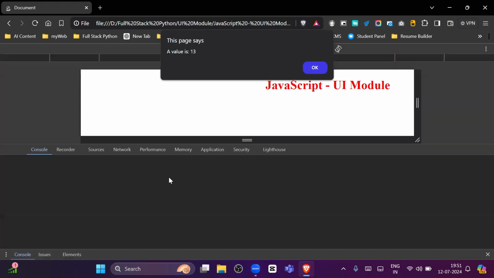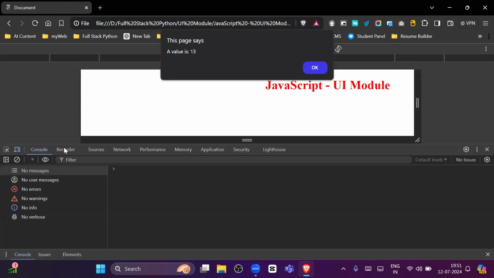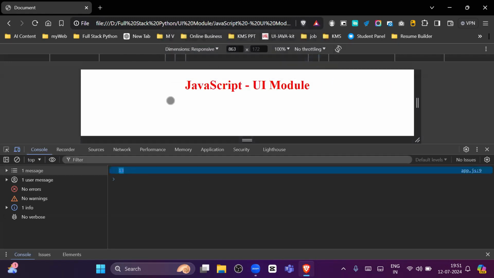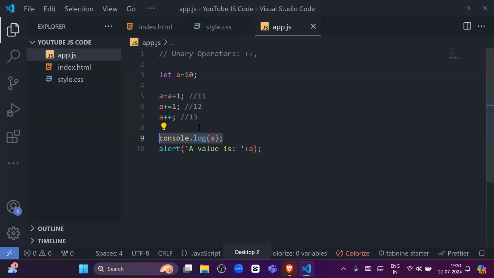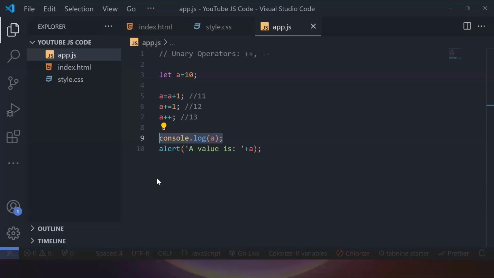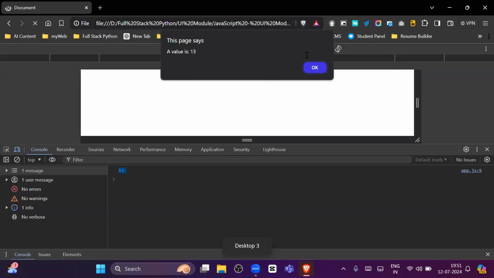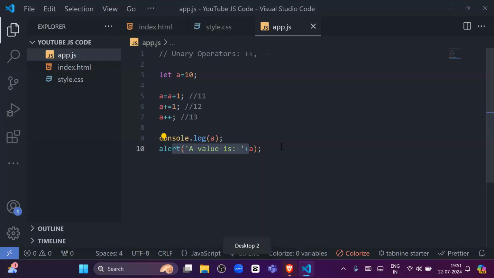If you want to see this value on the console, go to inspect mode, press Ctrl Shift I so that you can get the developer mode, right? Go to the console, and here you must have 13. 13 is coming after the alert. This value is coming because of console.log, and the alert is coming because we wrote alert, so the pop-up is coming on top of the page. Like this you can print. So this is the unary operator.